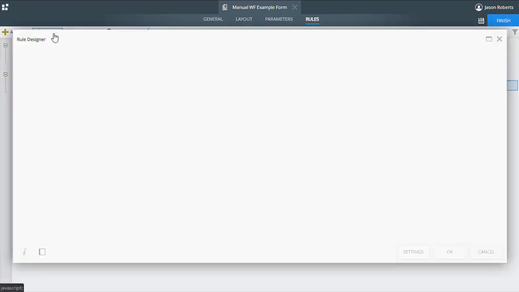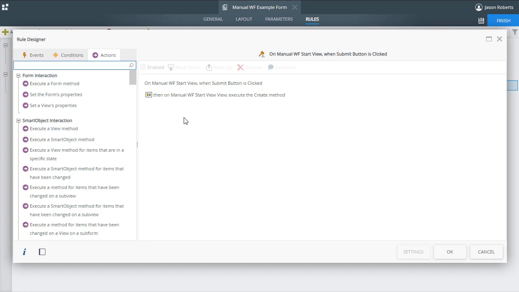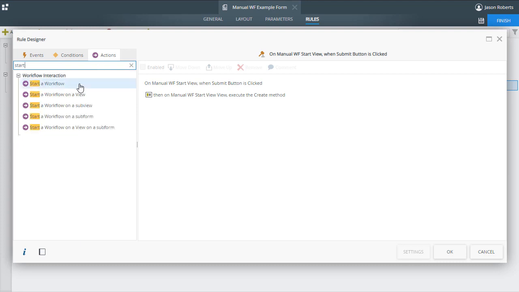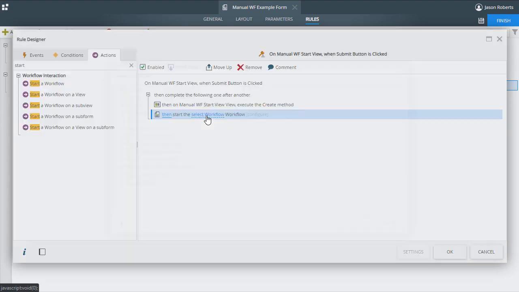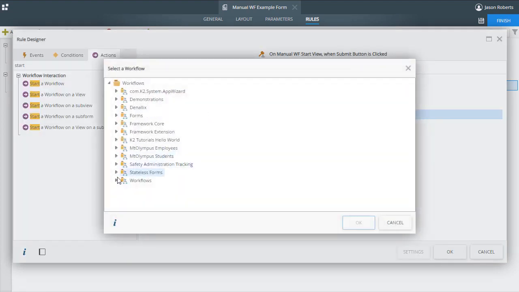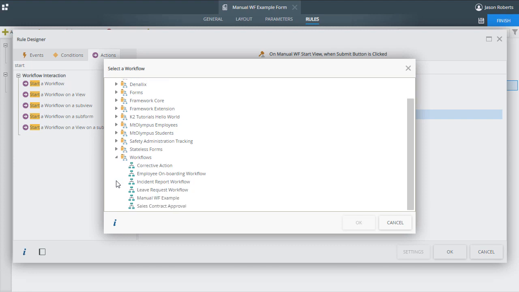Upon editing the selected rule, we can go over to the Action tab and locate the action called Start a Workflow from the Workflow Interaction category. This will add the action to the rule list under the button clicked event on the right. Click on the Select Workflow link to pop up the Select a Workflow window. From there, open the category containing the desired workflow and select the workflow from the list.